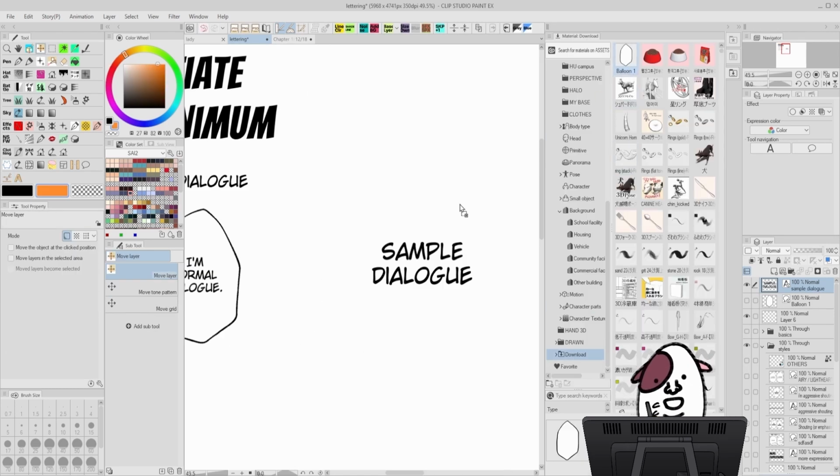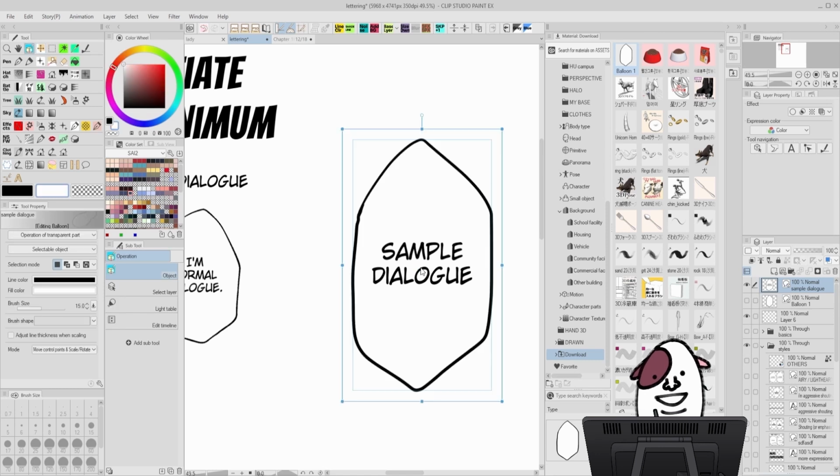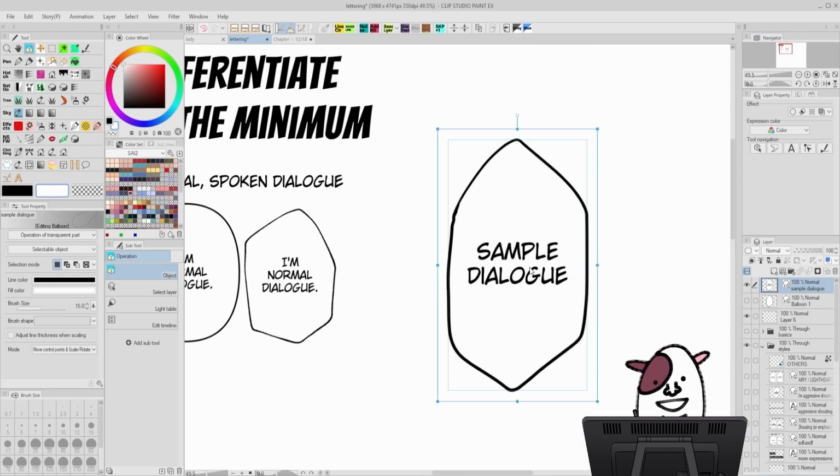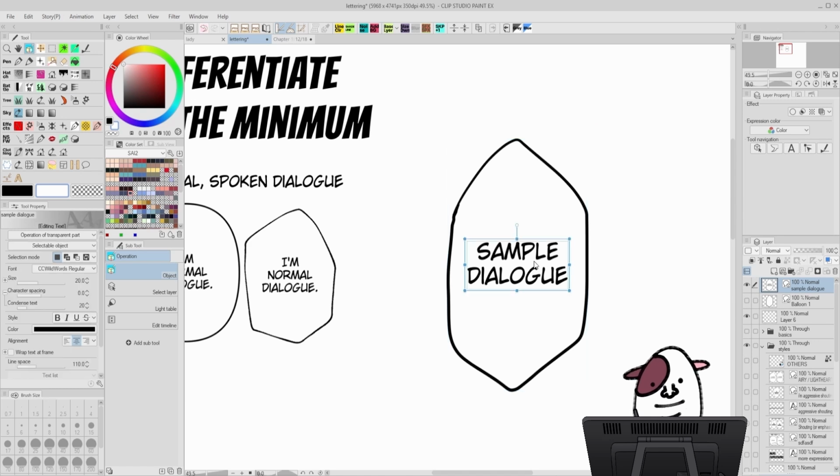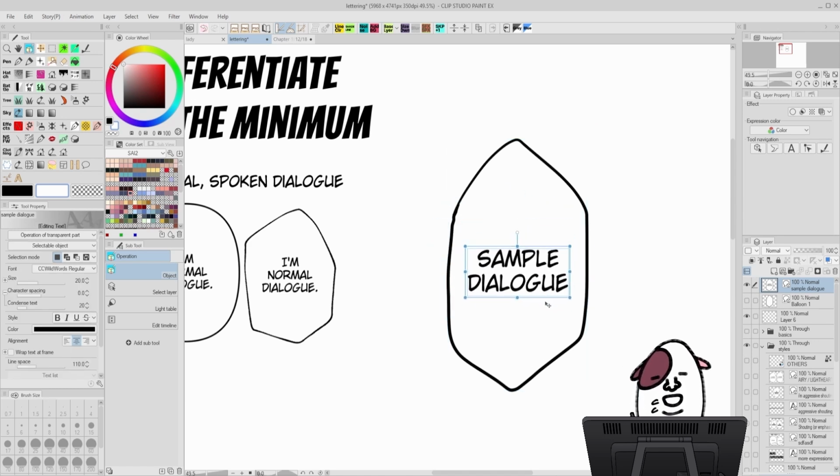Once that balloon is saved, if you click and drag it over your text, it will center itself automatically. And you can put it in your favorites list so you can access it at any time. So this is handy, again, because it automatically centers itself. Otherwise, you'll have to spend time trying to manually center all the text by yourself.